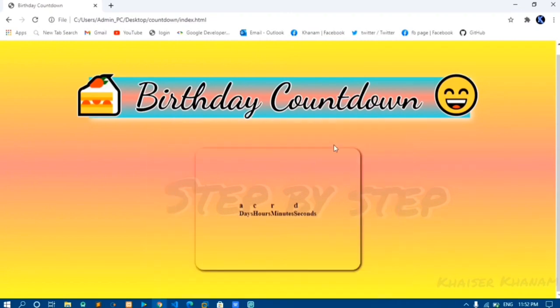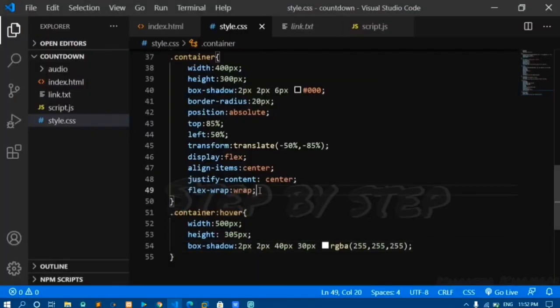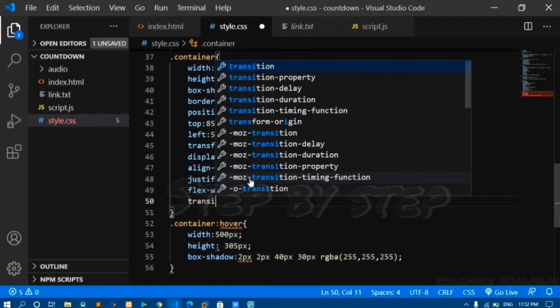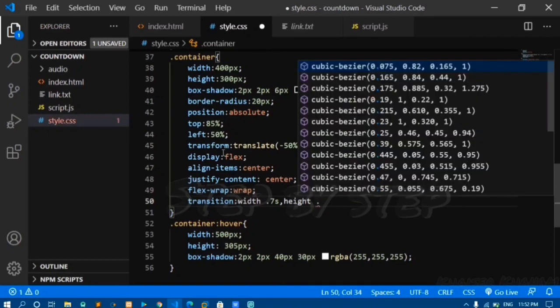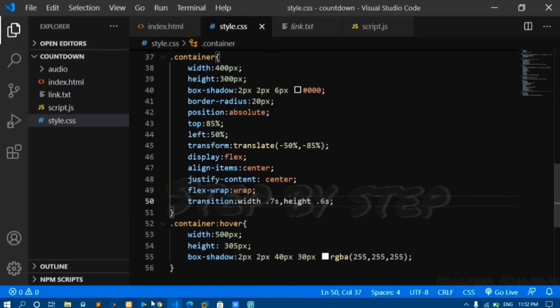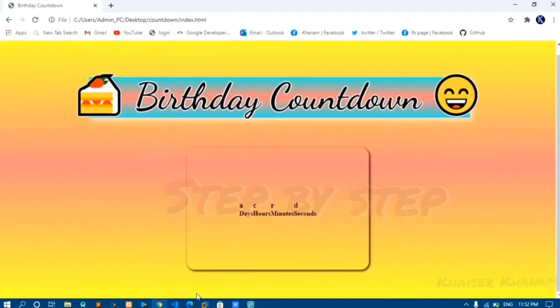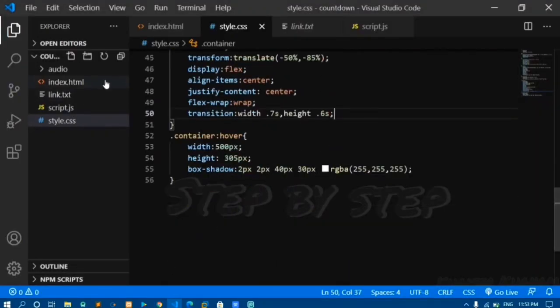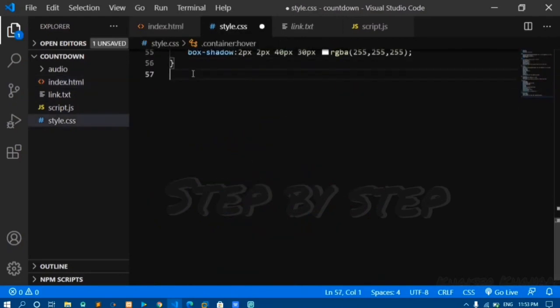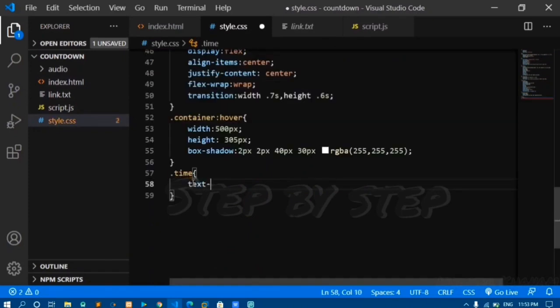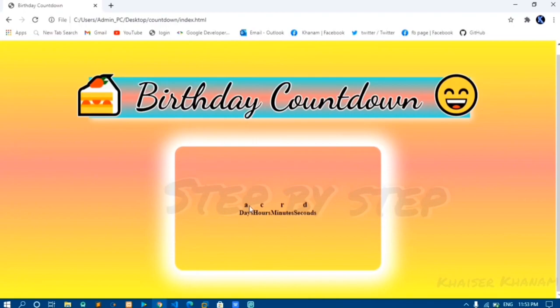Now if you see this one, if I hover, width and height are increasing and we are getting shadow, but it's very fast, so we will give transition here. For width I'll give 0.7 seconds, and for height I will give around 0.6 seconds. Now if you see here, it's very slow now. Okay, fine. Now copy this time class, Control C, and here for the time class, give text align center. See, you will get this in the center.